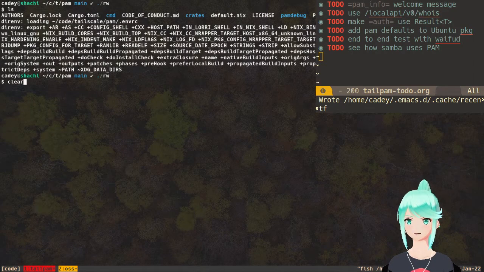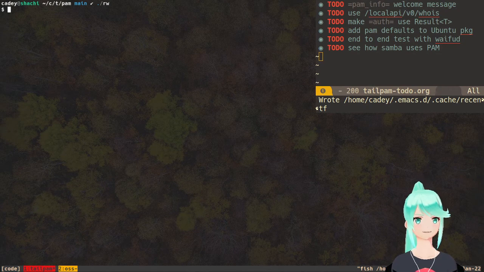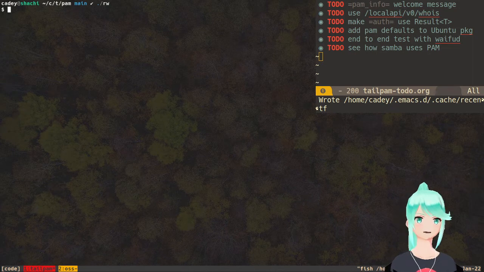So this code right here is a PAM module that uses Tailscale for authentication. This is all open source code. You can find it at the link that I'm going to paste into the chat.